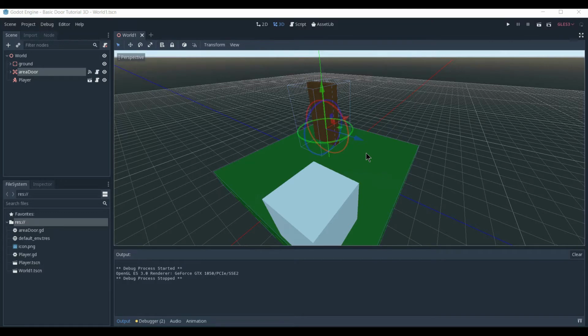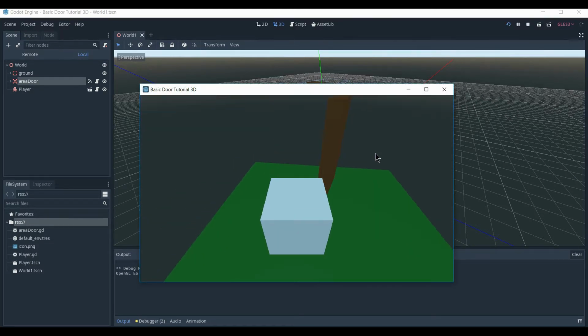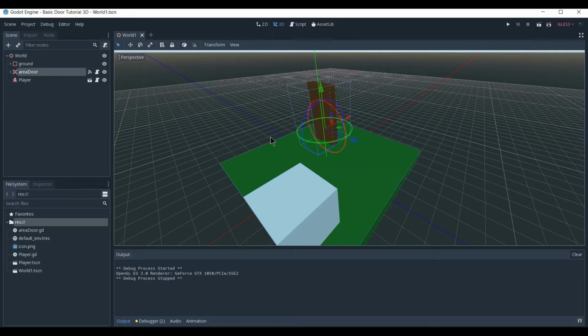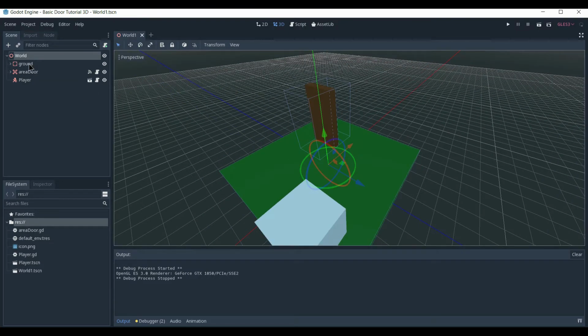Hello guys, today I will teach you how to make a 3D door in Godot. If you press E, it will open, and if you press E again, it will close, like this. So let's first have a look at what we have in the scene, the main world scene here.